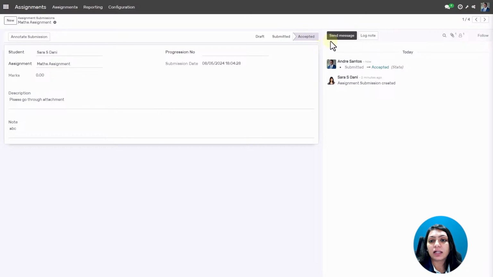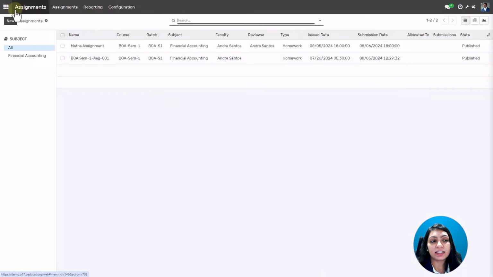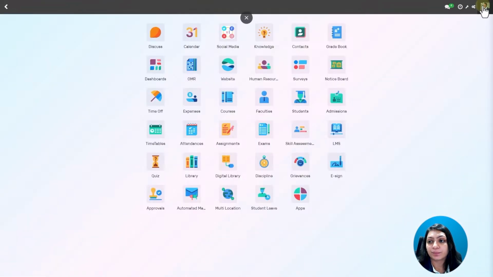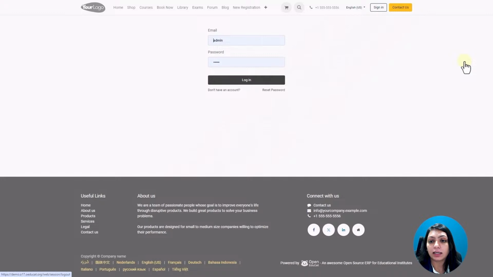Even the faculty can directly communicate with students from here, so it is very easy to manage the whole assignment process. We can also generate a report for the assignment and the assignment analysis. I hope you are clear on how we can create the assignment and how the students can upload the assignment from their portal.